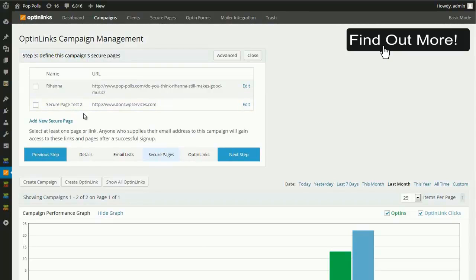But this gives you the flexibility to lock down a section of your site and make a small members area for only people that have subscribed. And here's a real kicker. If they unsubscribe, they lose access. So if they ever leave the mailing list and try to access your content again, they'll have to resubscribe to get back in. Any campaign can have any amount of secure pages that it wants.